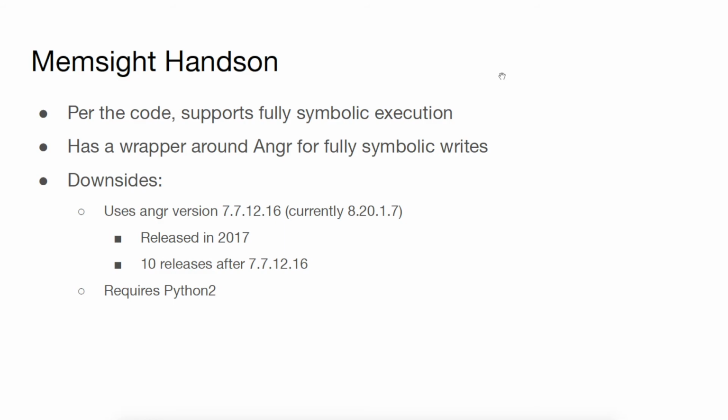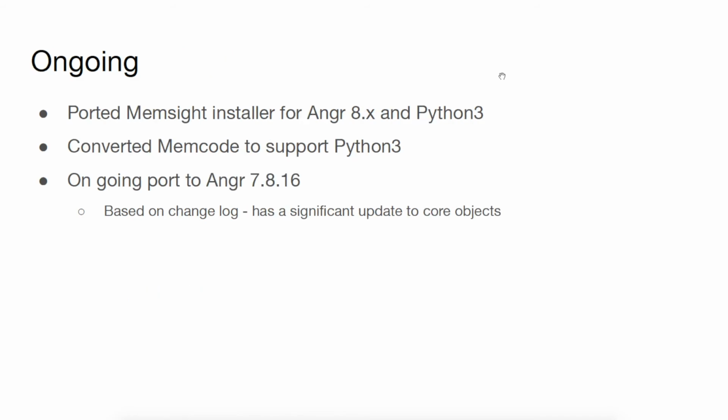The approach we have taken for this project is to leverage MemSight's work that has augmented angr to support fully symbolic writes. They have a wrapper around angr for the same. The downside is that they use a version of angr that is 10 releases old and requires Python 2, whereas the latest angr requires Python 3. Currently, we have ported the MemSight installer for the latest angr version and Python 3 and also converted the code base to support Python 3. Based on angr's changelog, we are trying to port MemSight to an intermediate release that has significant updates to core objects.